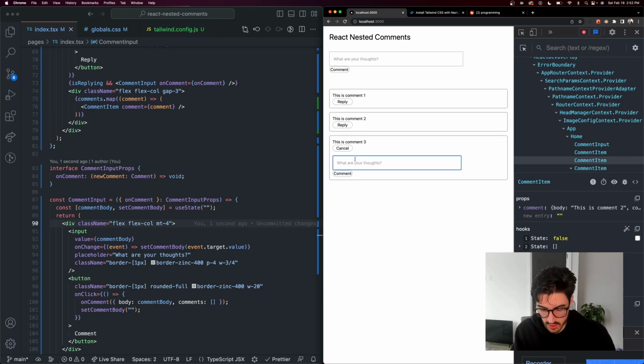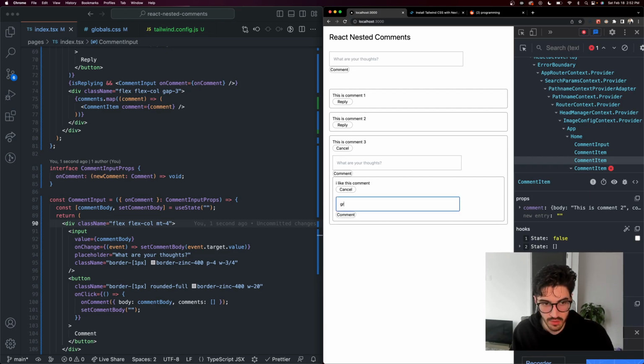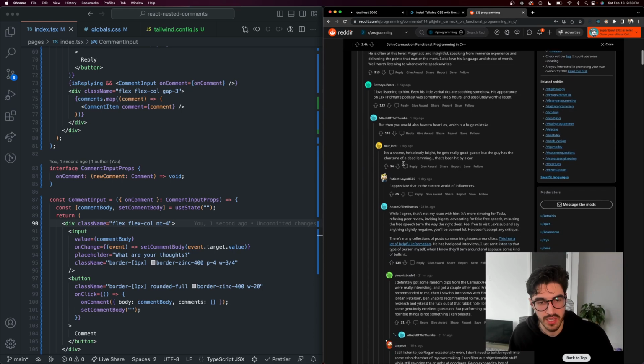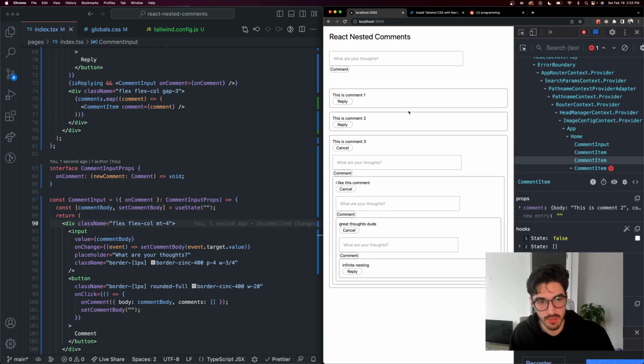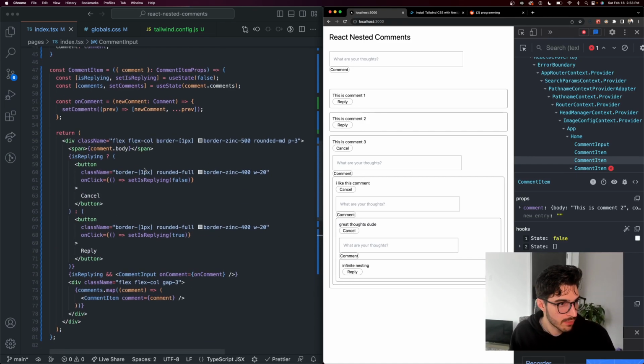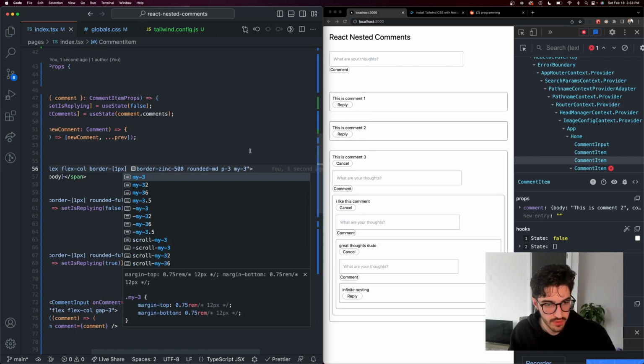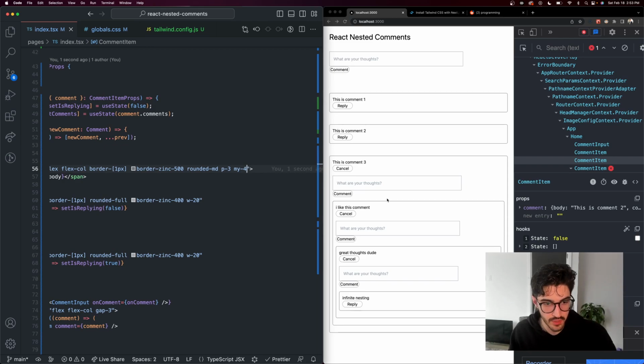So let's reply to comment 3. I like this comment. If I comment, we have this nested comment, and I should be able to reply to this nested comment. Great thoughts, dude. Comment. And we have this infinite nesting. You can see that this tree-like structure is happening, which is exactly what's happening on Reddit here. We have this inward movement depending on the threads. On each comment item, to make this a bit more clear, let's add a margin y of 3. So we have some spacing here, maybe 4. There we go.